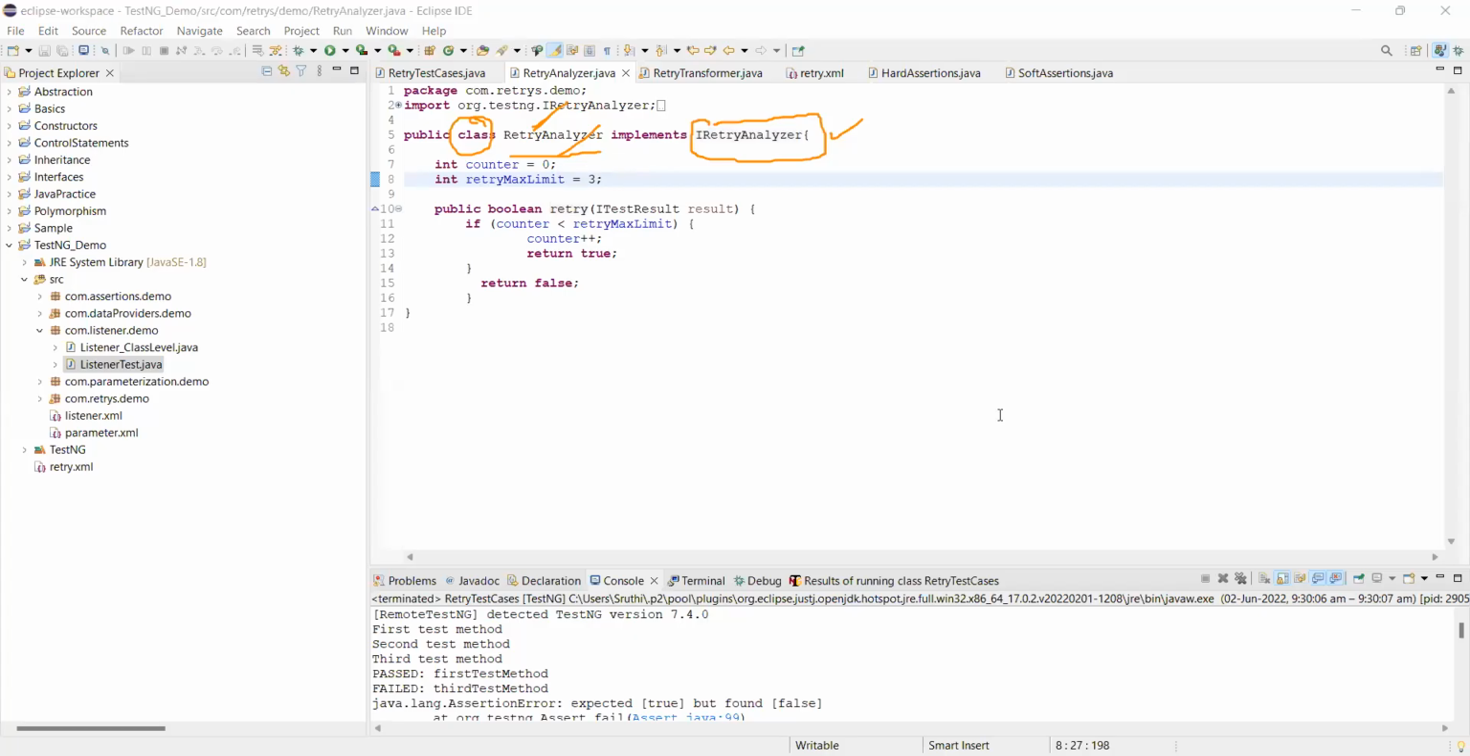So now if you see here, this is the class name, and it is trying to implement these particular interfaces. This interface has only one method, and that method we want to implement. Which method is that? Retry is the method. So this is an interface, and this method needs to be implemented.